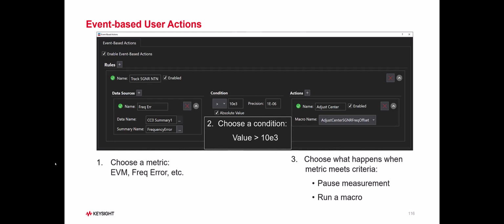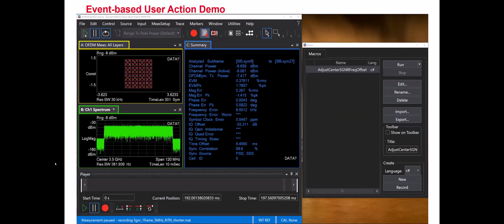Now, running a macro means you can do pretty much anything because macros enable all aspects of the VSA. So what if we wrote a macro that adjusts the center frequency based on the frequency error to recenter the center frequency so that now you're within the capture range of the VSA? Let's see this in action, and it's going to happen pretty fast.